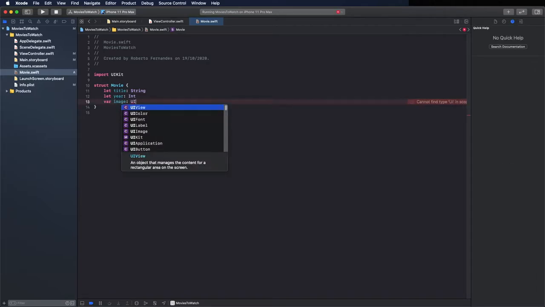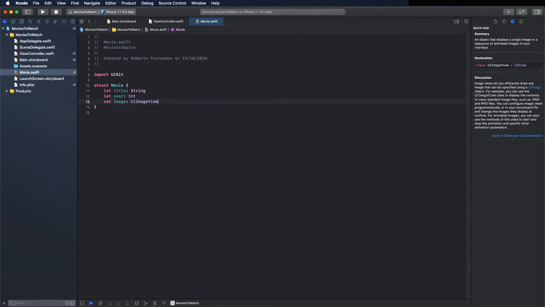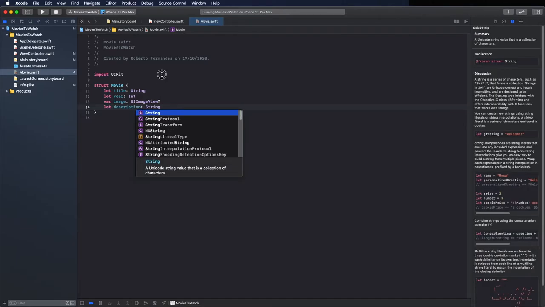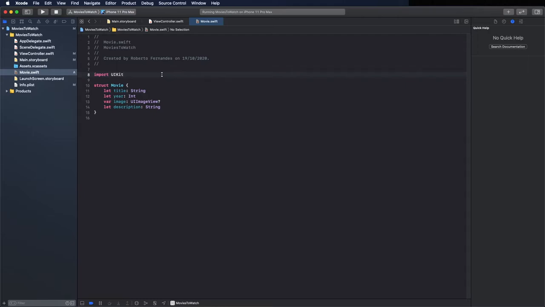The image is a UIImage. The description, a string as well, and I think it's all.